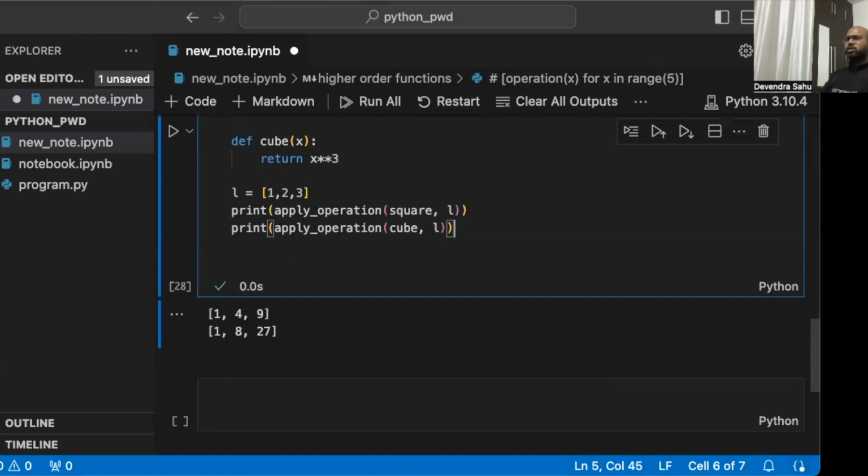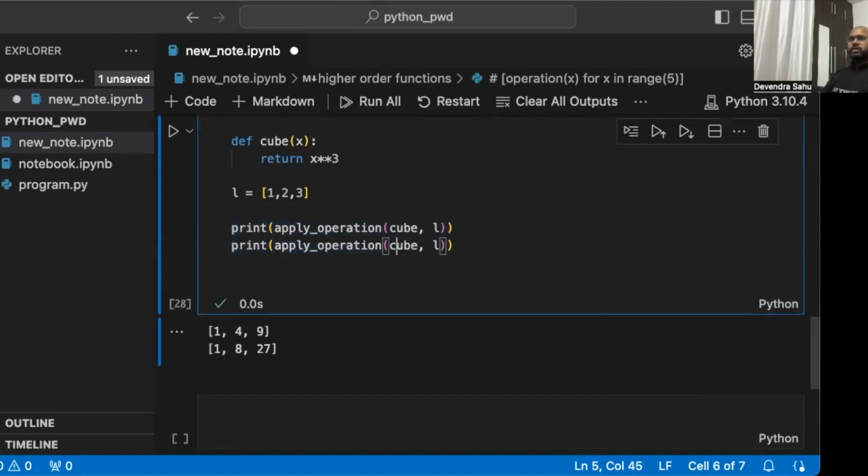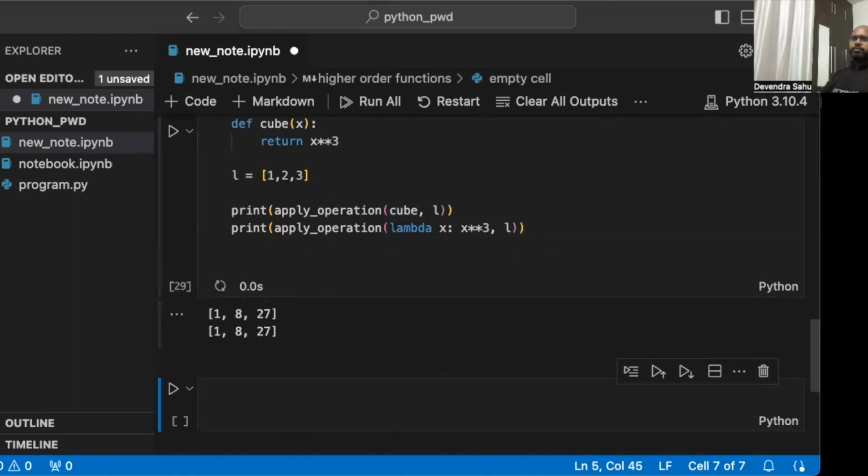There's one more thing I wanted to introduce, which is called a lambda function. Basically, lambda functions are one-line functions which are not named, unnamed functions. Let's see how we could do that. Earlier we were passing the function cube, but instead we could write lambda x: x cubed. That's it. First let's run it and then we will try to understand it. See, both of them are giving me the same answer.